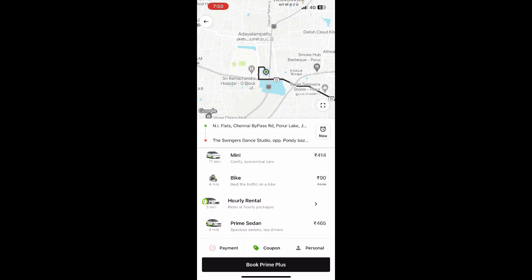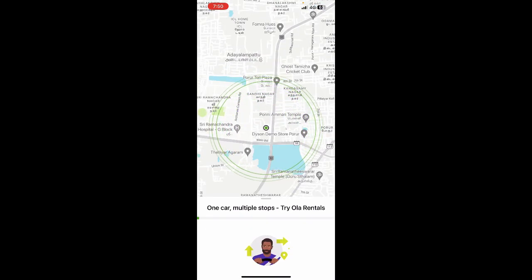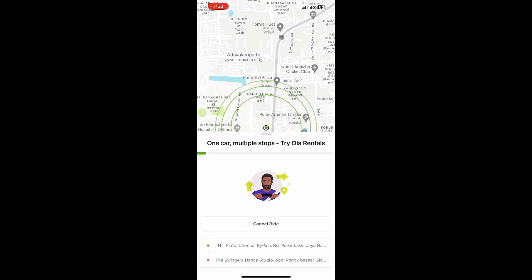Now when you hit on book, it's going to search for a driver or a car. All you have to do is wait for it to search for the cab, and when a car picks up, you'll be able to see the details of the car, and that's it. You just have to wait for the cab, and then you can start your journey.